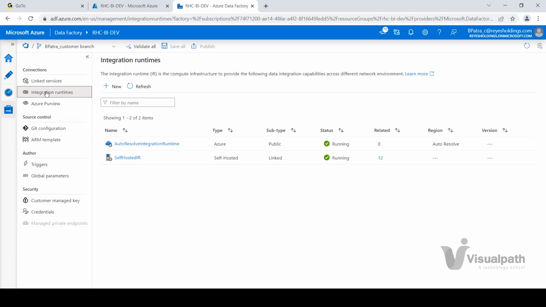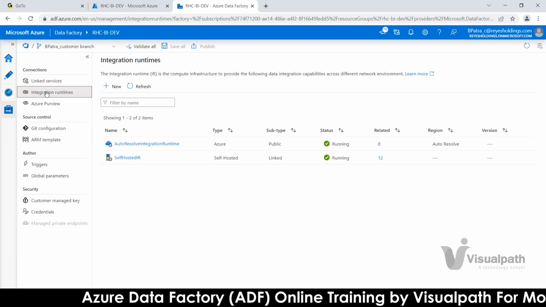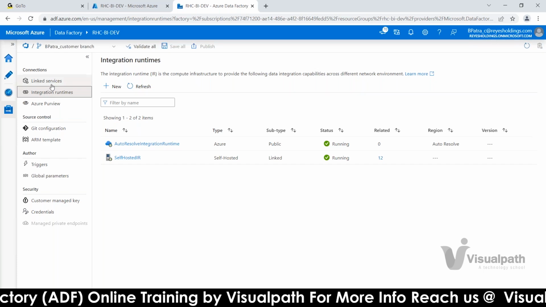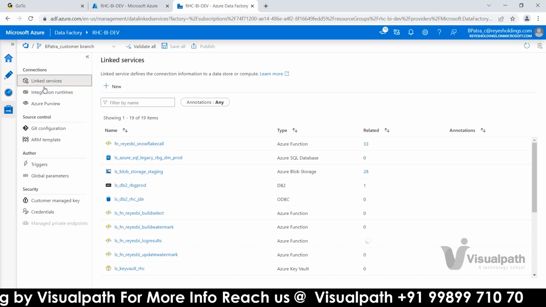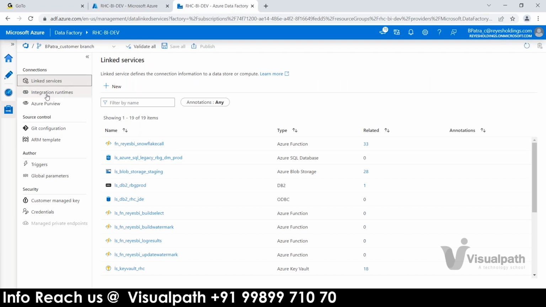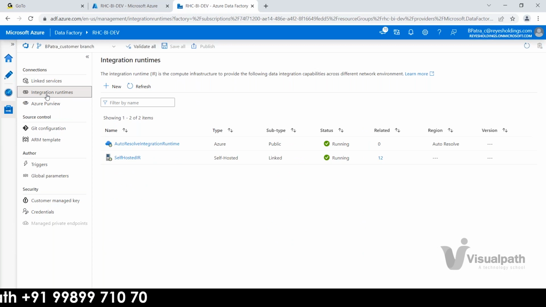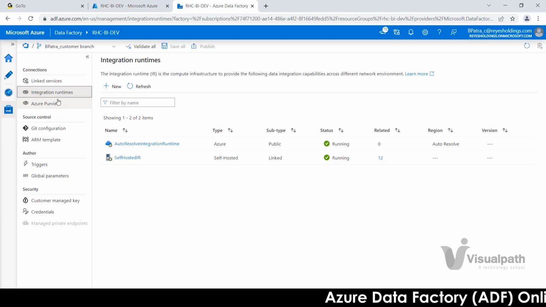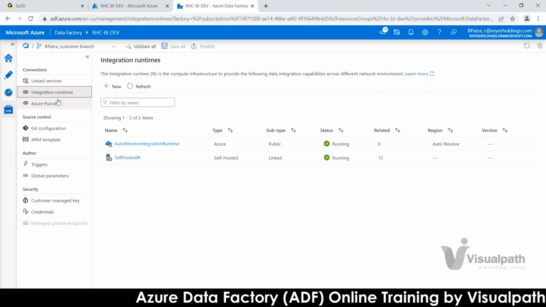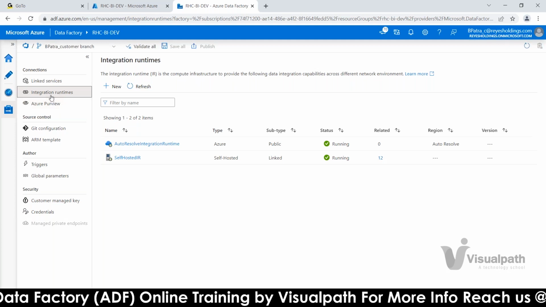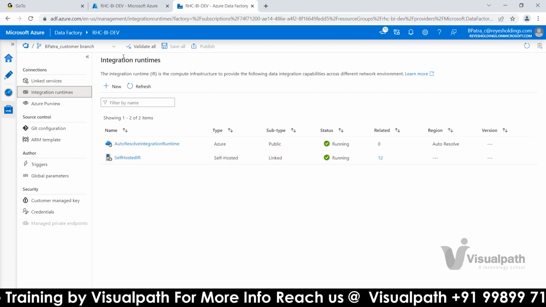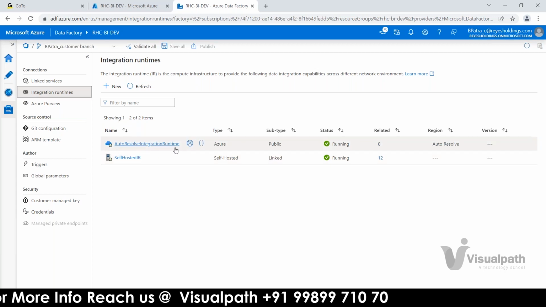Understand, right? Let's say we want to connect our Azure Data Factory with a SQL Server present on-prem. We have created a linked service, but for this linked service to work, we need an environment on the on-prem server. Based on that environment, the linked service will activate and connect with Azure. So integration runtime creates this environment on the resource to which Azure Data Factory wants to connect. If it is on-prem, we use self-hosted integration runtime. If it is Azure or any other cloud, we use auto-resolve integration runtime.